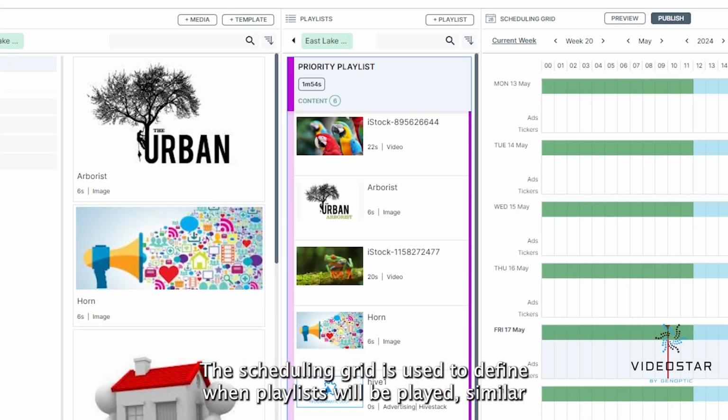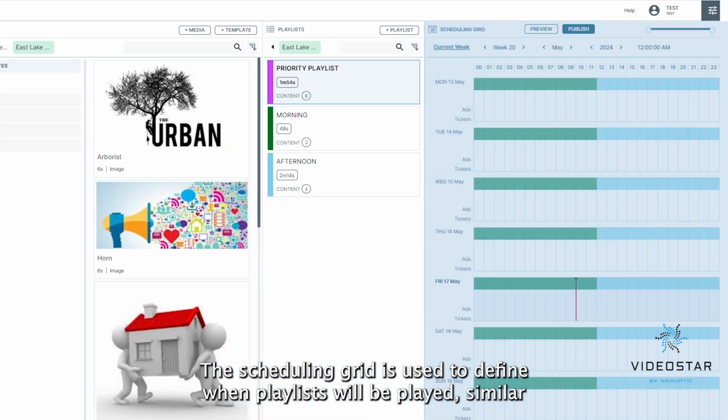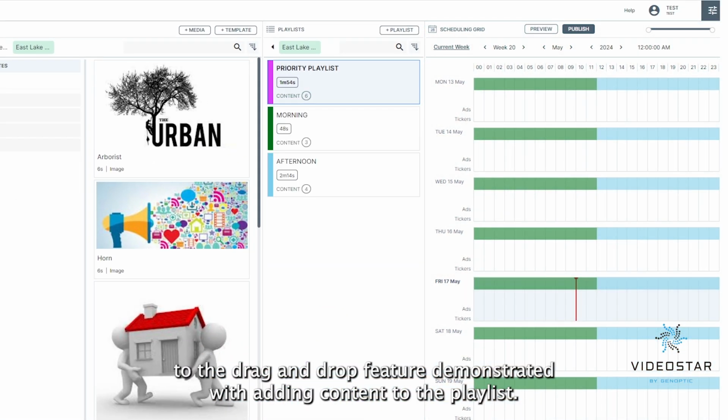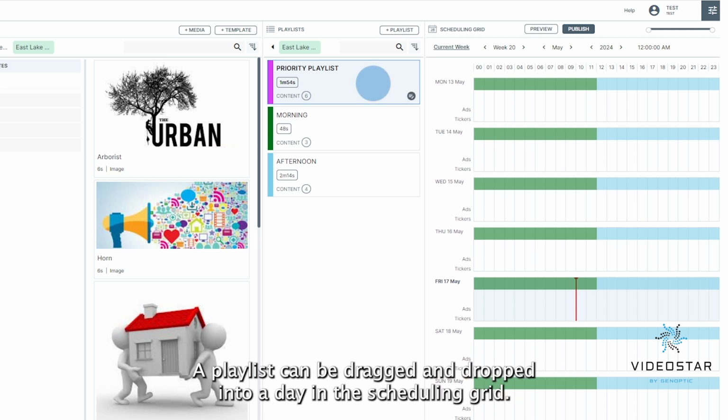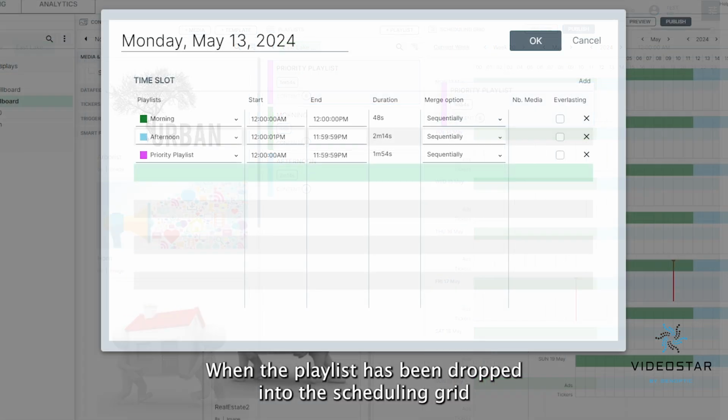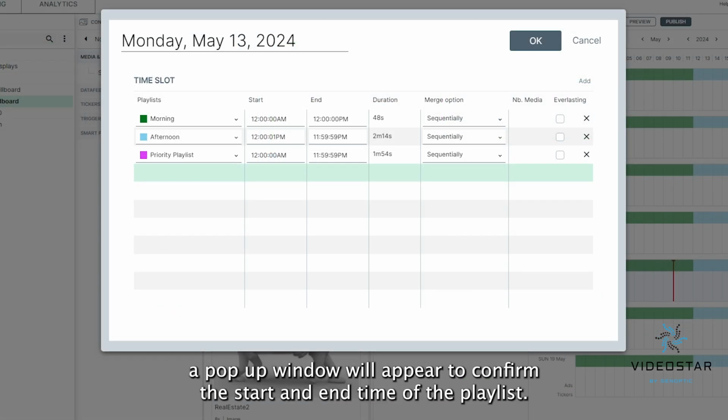The scheduling grid is used to define when playlists will be played. Similar to the drag and drop feature demonstrated with adding content to the playlist, a playlist can be dragged and dropped into a day in the scheduling grid. When the playlist has been dropped into the scheduling grid, a pop-up window will appear to confirm the start and end time of the playlist.